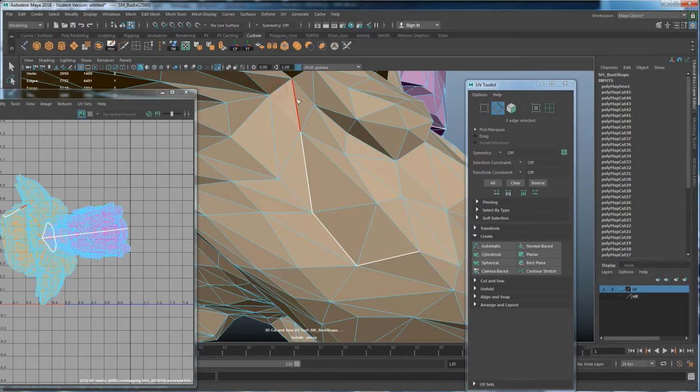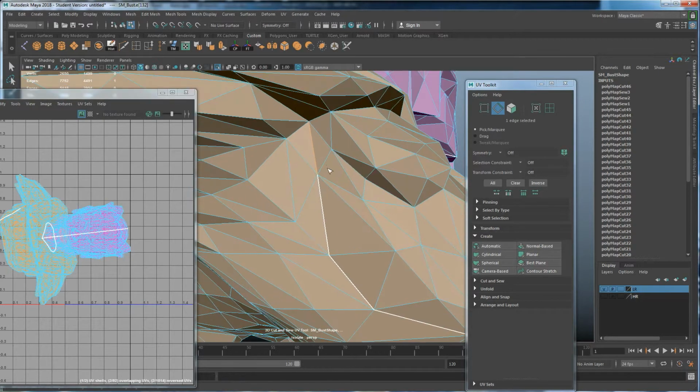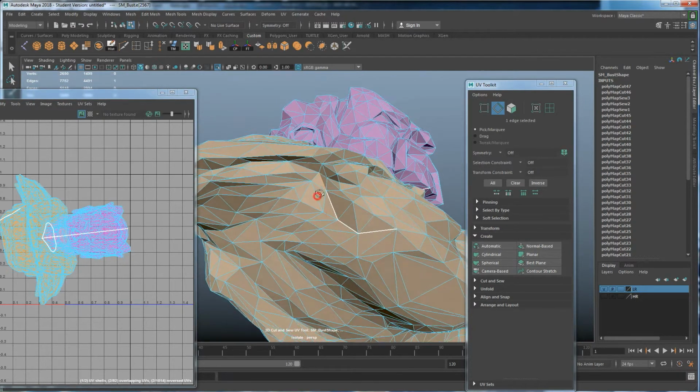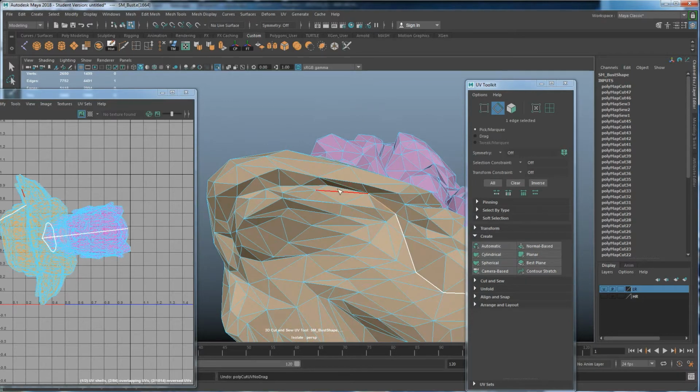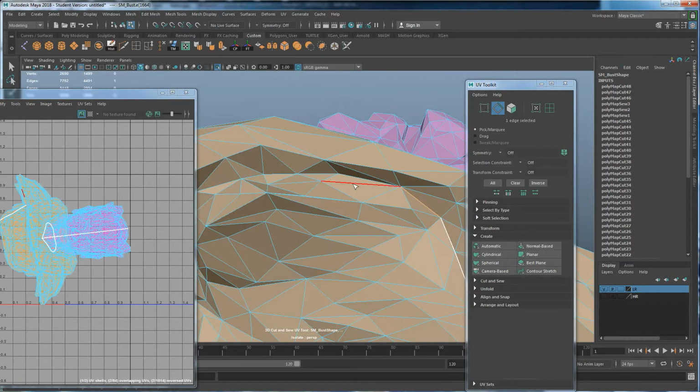Okay. And then if you want to get rid of something, just hold Control and click it and it'll unselect it. Then you can click the one you want correctly. So that should work right there. And let's continue on. So again, I want to put these cut lines in places that aren't very noticeable.